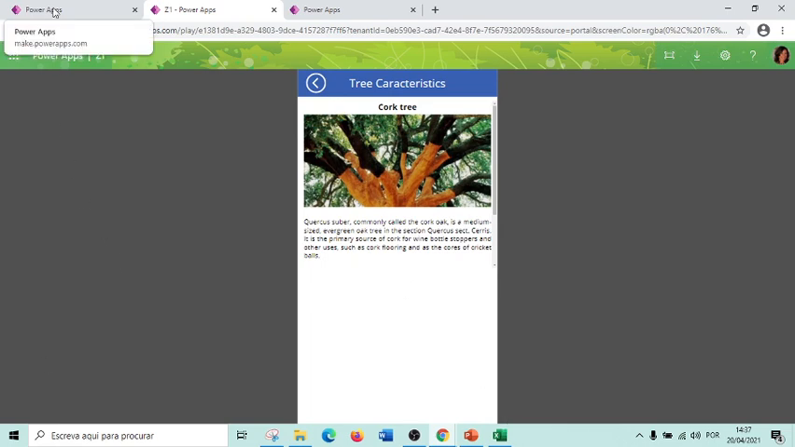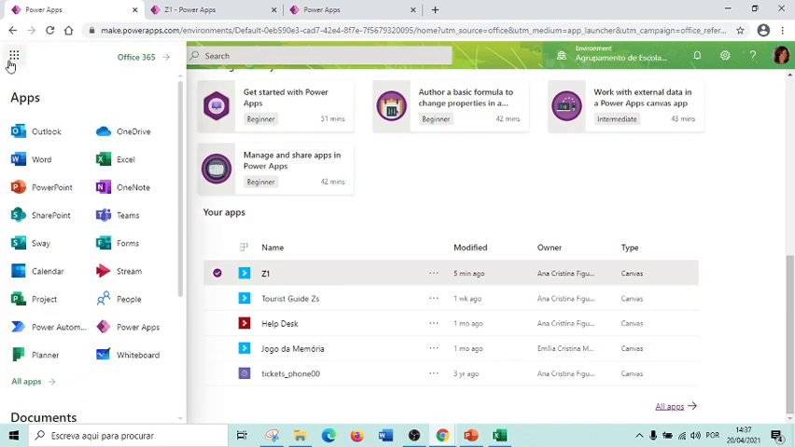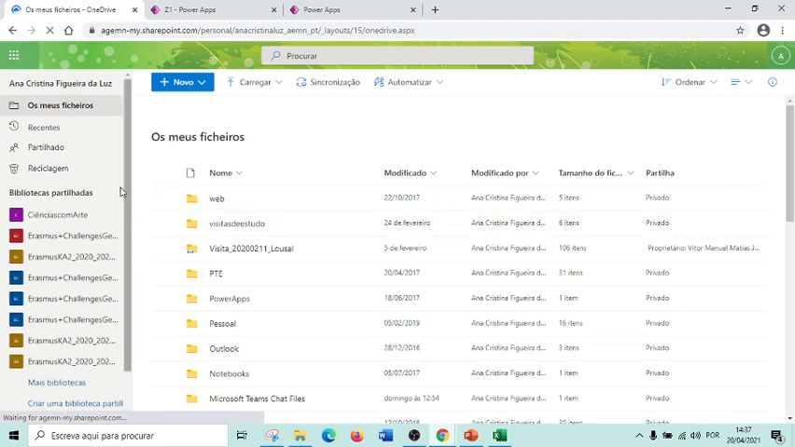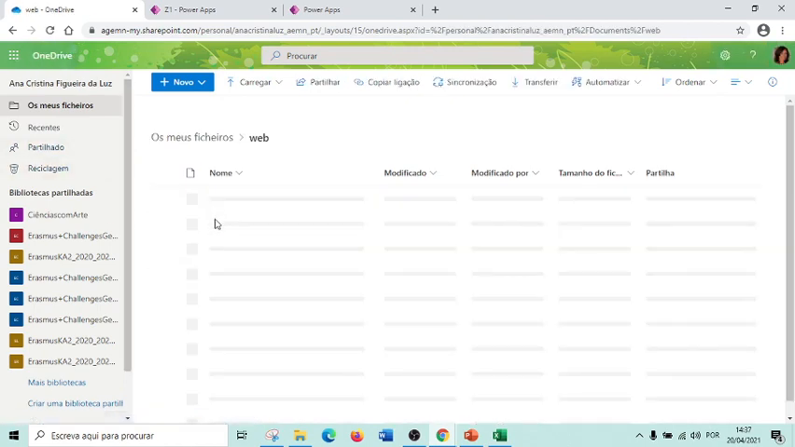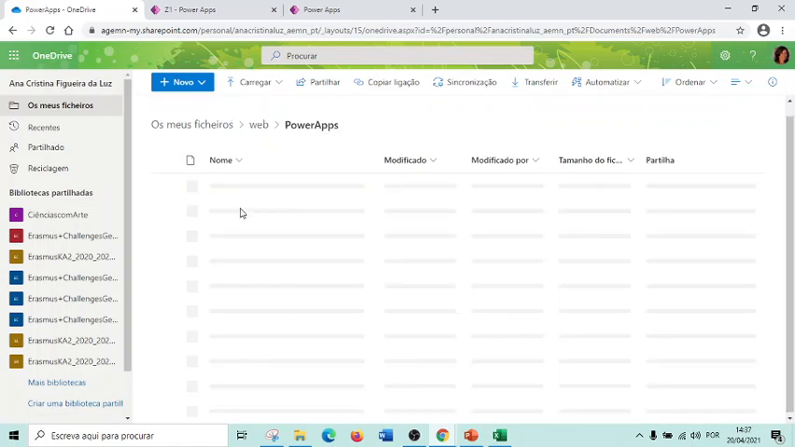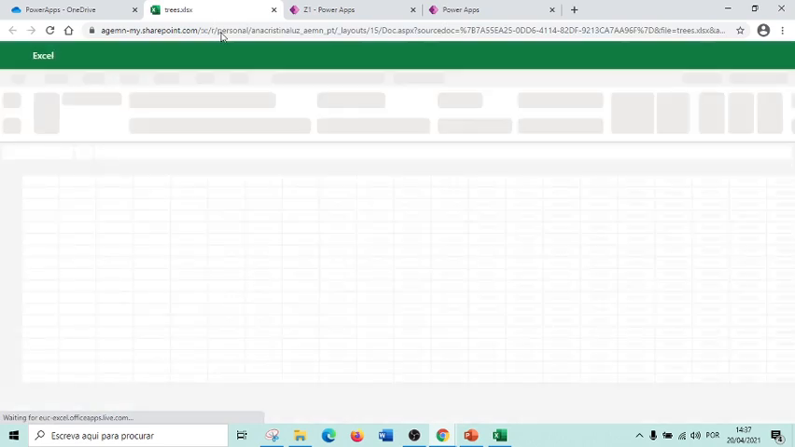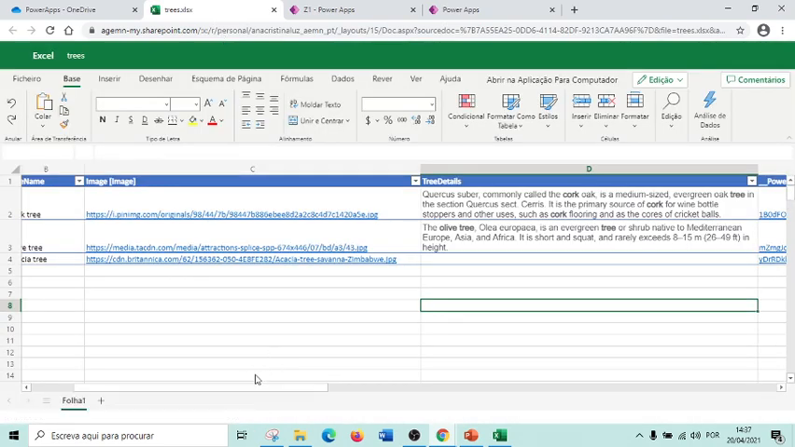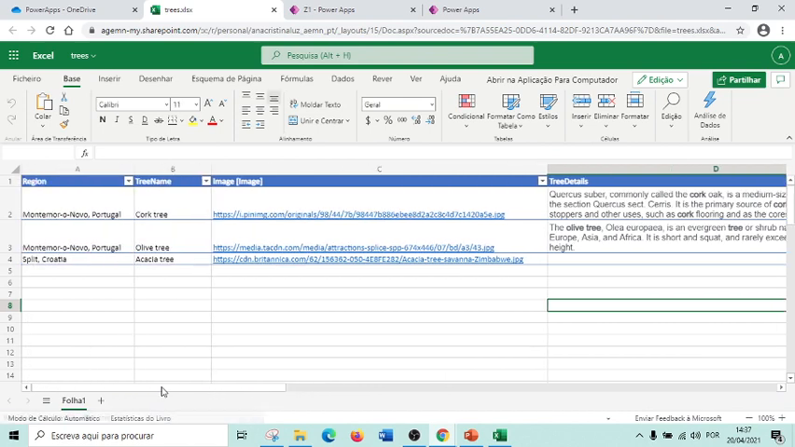Well, if I show you the Excel file where we had this information, let me look for it in OneDrive. I had it here on the web, PowerApps, and it was this Excel file. Sorry, sometimes I have to reload this because it doesn't load at once. No, here it is.